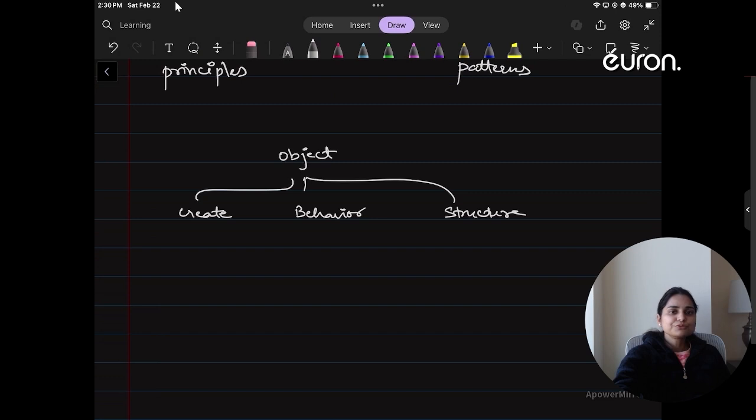The second one which we are going to have is structural design pattern. These structural design patterns are designed for how your class is going to get structured, how you're going to be composing your class.